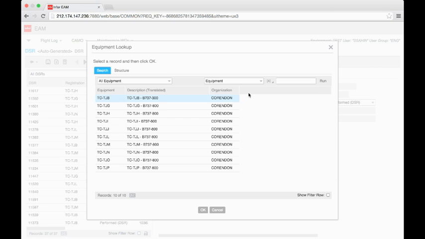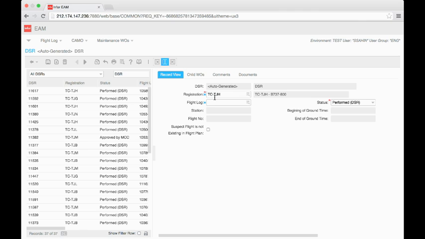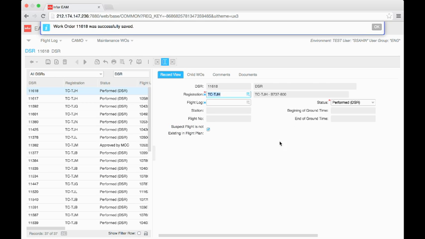For this method, you have to choose the aircraft at first, and after that, click that checkbox, which is "the suspect flight is not existing in the flight plan." And after that, you press the save button, and yes, it's saved. And here we have it, as you can see. Let's try to insert another record.